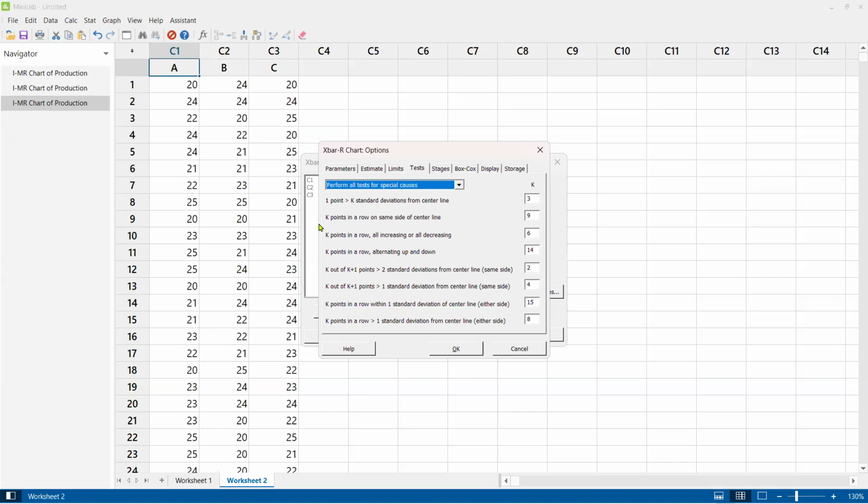Rule number 2: if you have 9 data points continuously and they are either below the center line or above the center line, then rule number 2 will fail. Rule number 3: if you have 6 data points in either increasing or decreasing order continuously, then rule number 3 will fail.